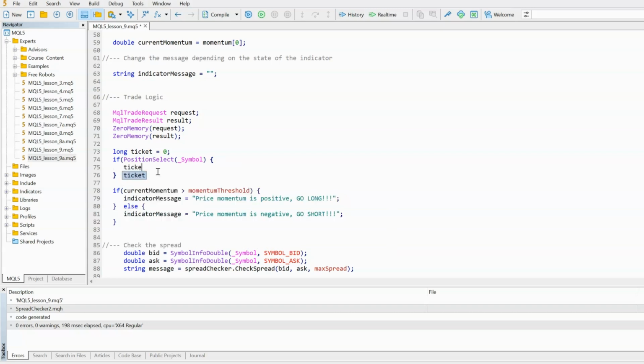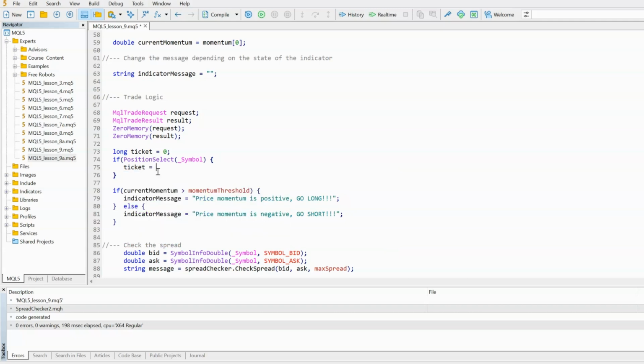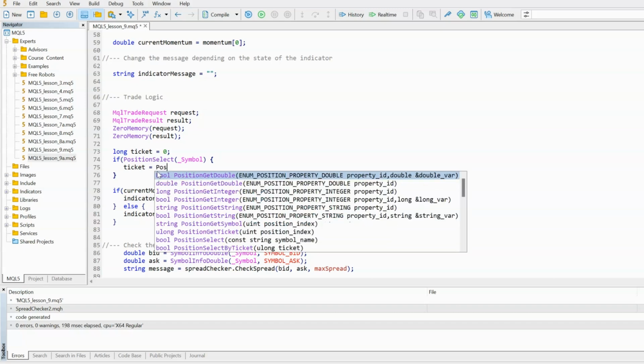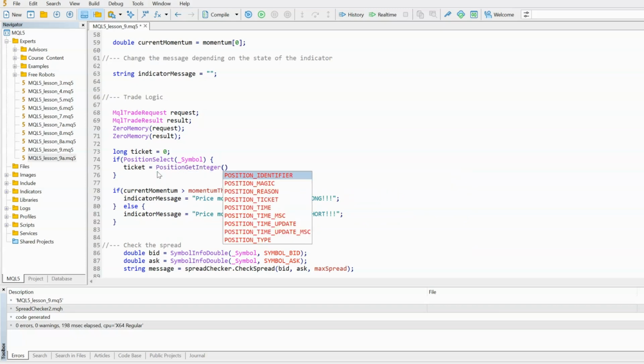So if there is a position open, this will resolve as true. And we can then say, if there is a position open, update our ticket variable. We can use PositionGetInteger, which is an inbuilt function, and this can get various bits of information from our positions. You can see the different information we can get on our positions, but what we want here is the ticket. So press return on ticket there, and that puts that enum into the function.